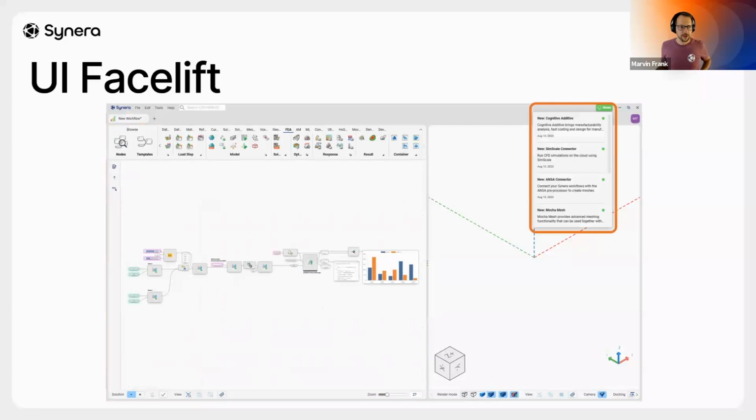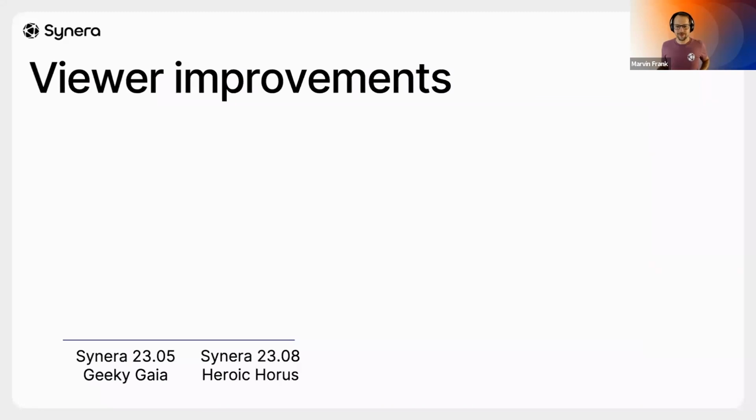Okay. Then we have another new improvement regarding the viewer. You remember last time in Geeky Gaia we had already one. I think there were viewer performance improvements up to 50 times faster regarding bodies or surface bodies to spin around in the viewer. That is because our customers challenge us more and more with more complex workflows and more complex assemblies and geometries. So here we have something more.